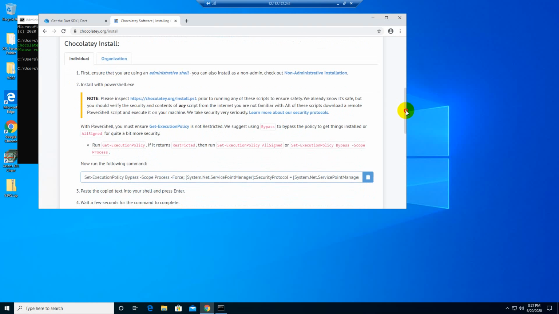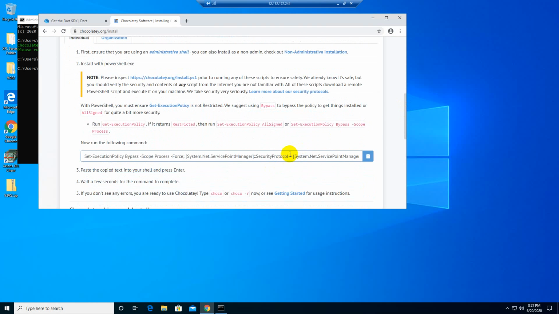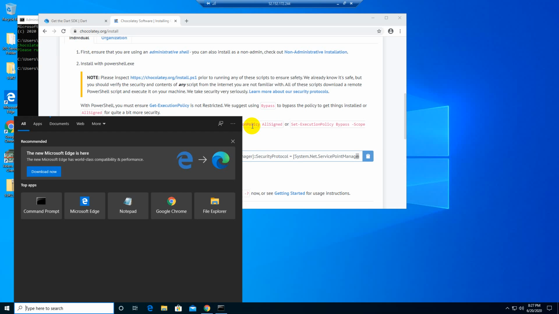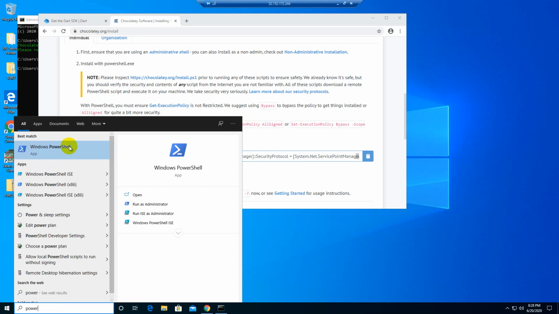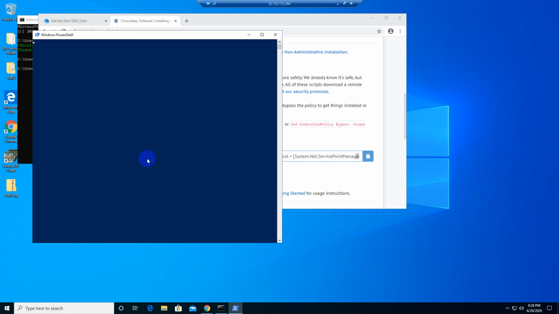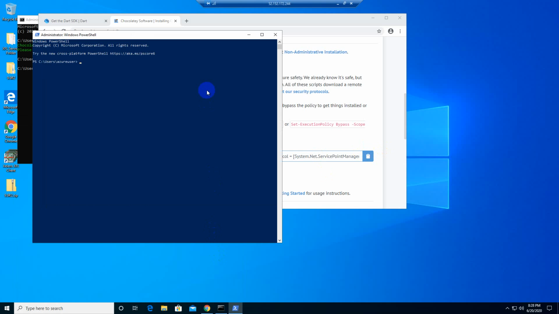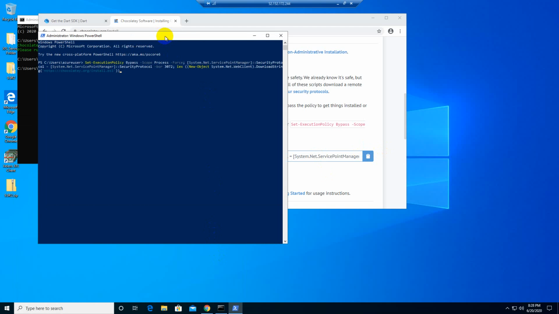Scroll down and run this command. You can click on copy and run this command directly on your PowerShell. You can open PowerShell like this. Right click, run as administrator. Copy this one, paste here, and run that.